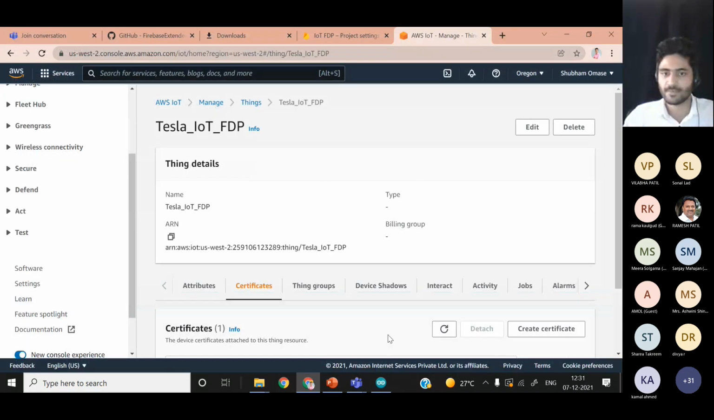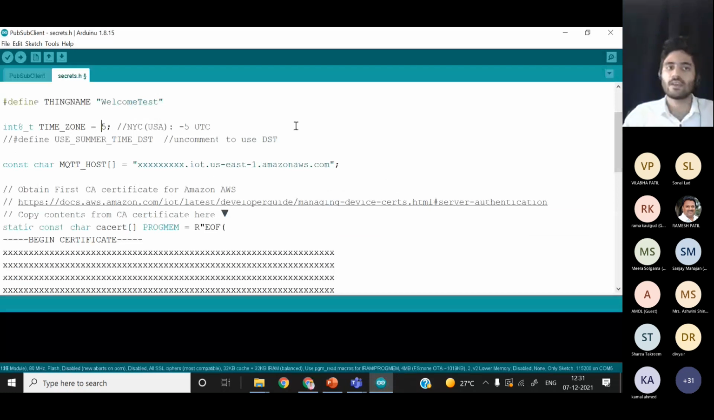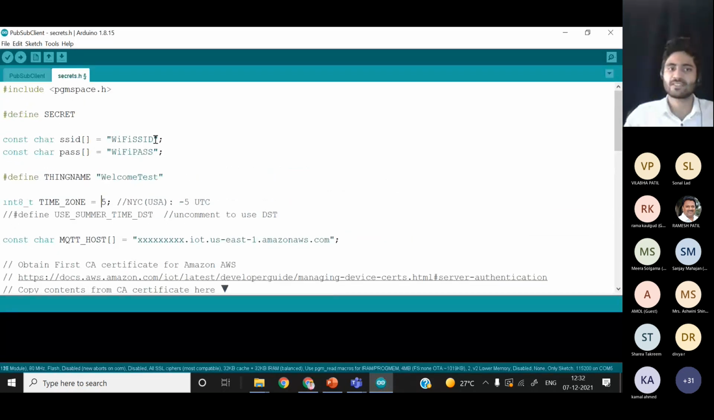I'll just close it. Now you have to add the credentials here. The SSID, Project, is my phone's hotspot ID, and the password is computer12345. After that we have to provide the thing name.